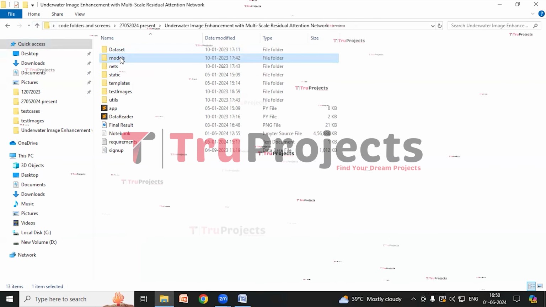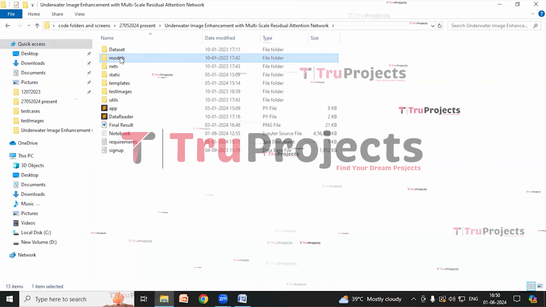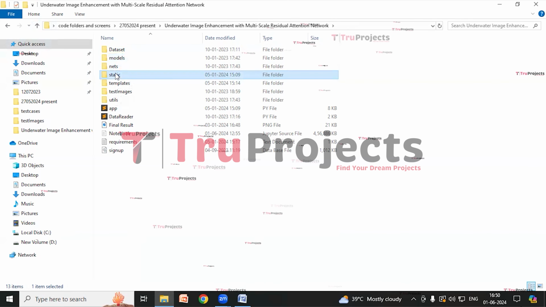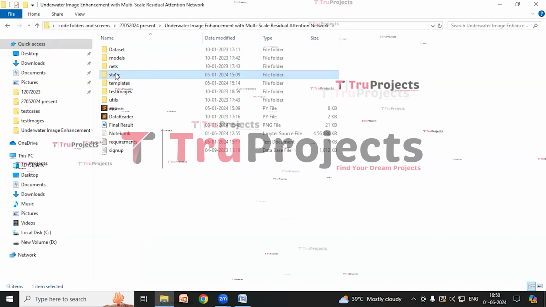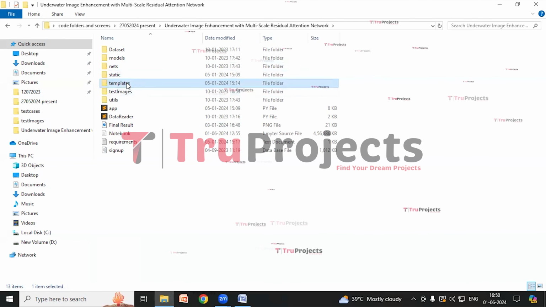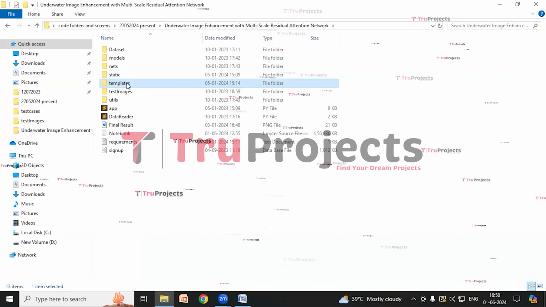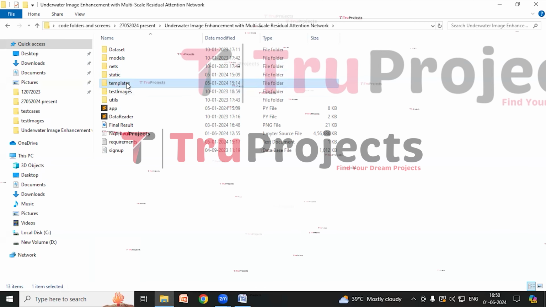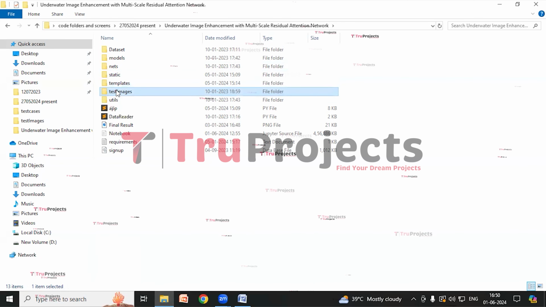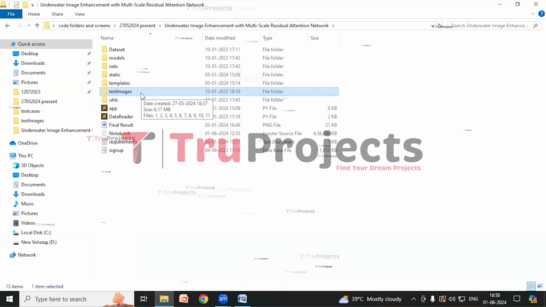This is the models folder in which I have model files which contain algorithm information. These files will be loaded into the project code during runtime to utilize the trained models. This is the static folder. This folder consists of files related to CSS, JavaScript, and Bootstrap. This is the templates folder. This folder contains all the HTML pages used in the project. It typically includes files like index.html, about.html, etc., which represent different pages of the website. This is the test images folder in which I have test cases which will be used during the execution.